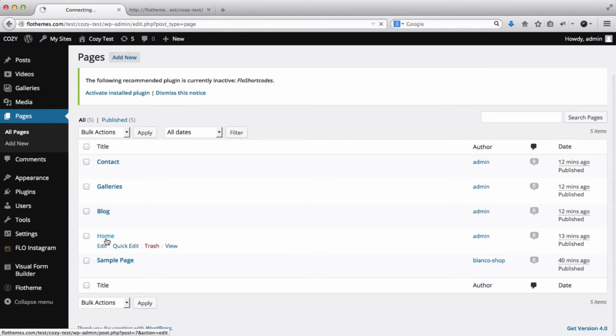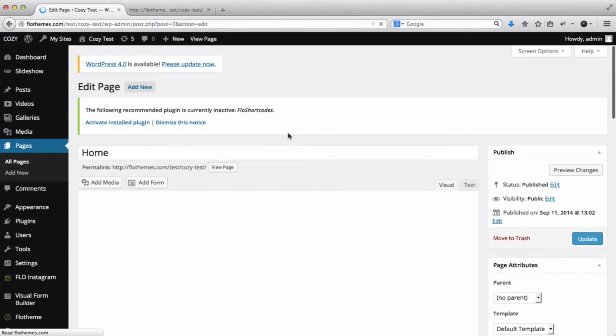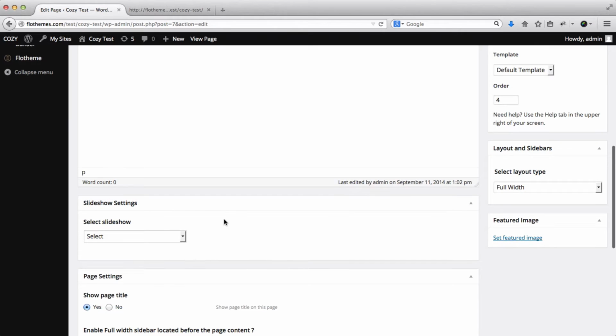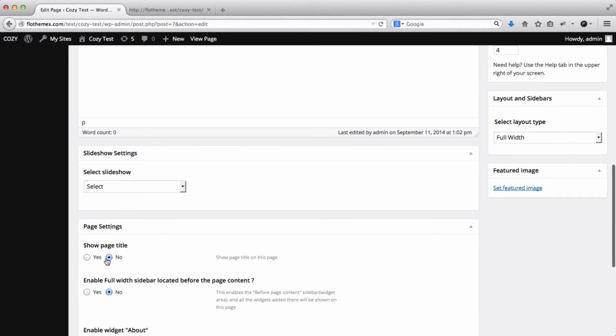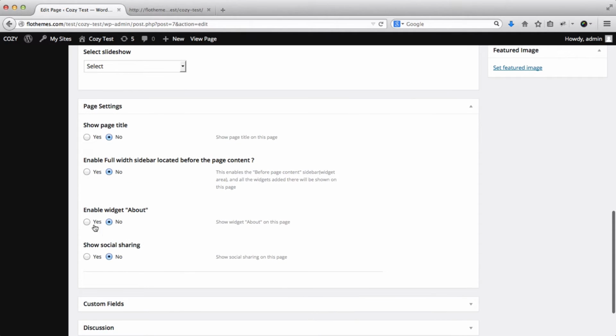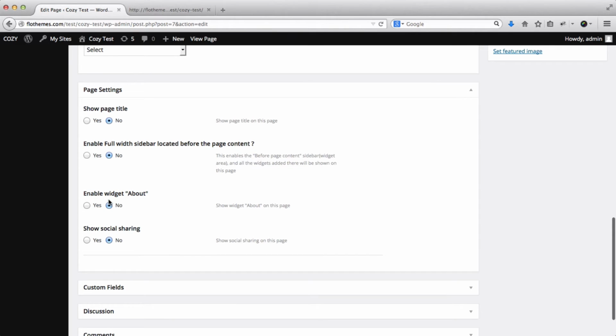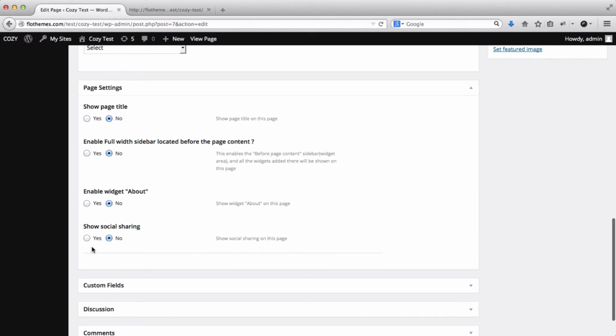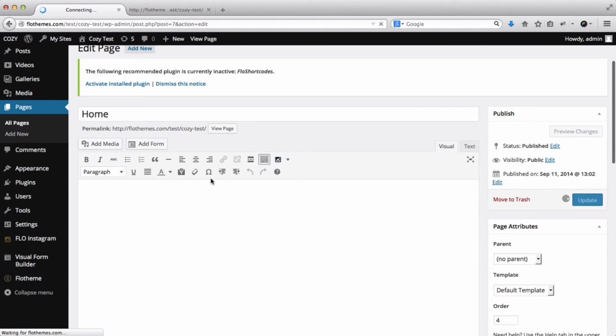Let's head on over to this home page area. What we want to do is remove this page title. We also have some additional options like enabling full width or a sidebar. We can also enable some widgets. We'll talk about these separately within the widgets video. Then we can enable or disable our social media sharing. So we'll also leave that as no. Click here to update this page.